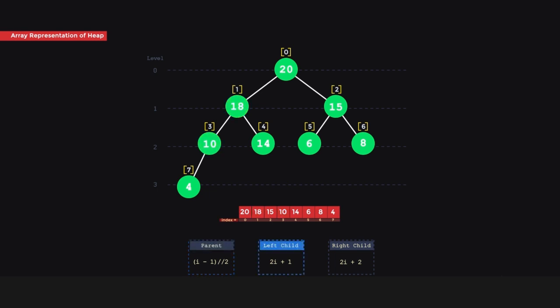The left child of any given node is obtained by the formula 2 times i plus 1. For example, if we want to get the left child of the node at index 2 with the value of 15, then i is equal to 2, and 2 times 2 is equal to 4, and 4 plus 1 is equal to 5. Then the left child is at index 5 with a value of 6.